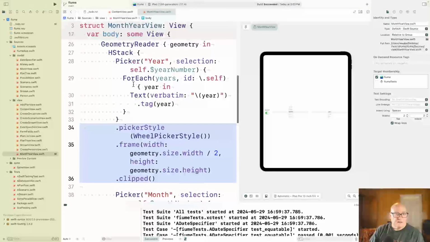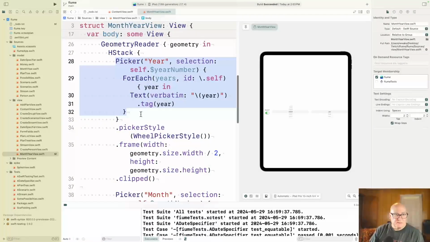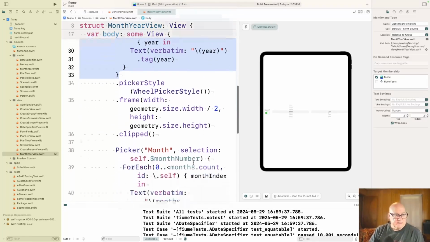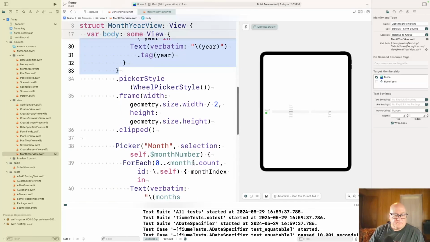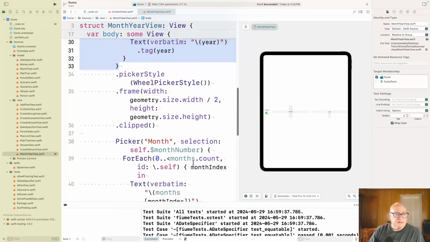What I don't think I can do much about is this stuff, because this one's iterating over a range of years. This one's iterating over a list of text, and they've got their own way of doing stuff. That seems just kind of the way it is.